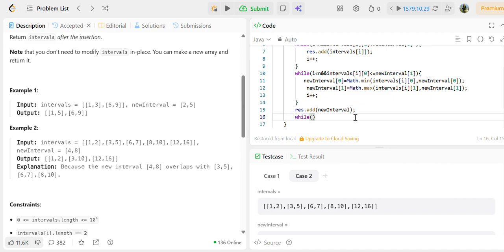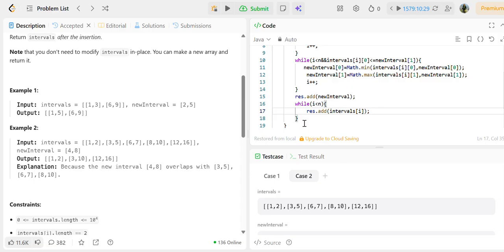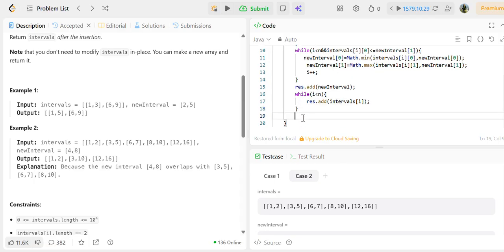So now third step, we don't have to put a condition now. It is the last step where we have to add all the leftover elements. So if I is less than n, we'll simply add result dot add, simply we'll add intervals of I. Okay, we just have to add this, nothing else. Yeah, so this is done, our last step. Now after all the loops, our result is ready.